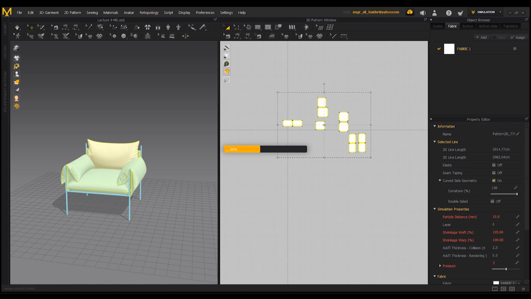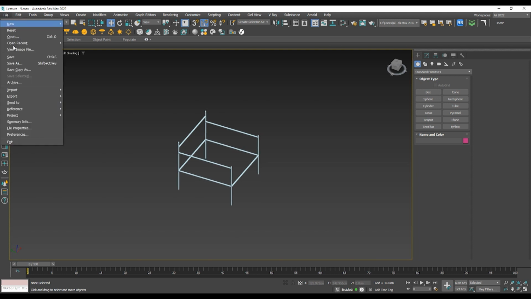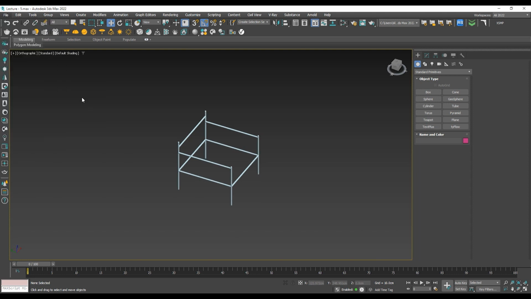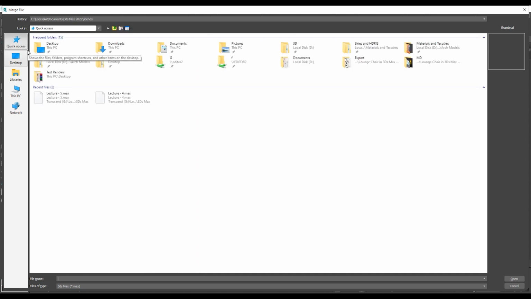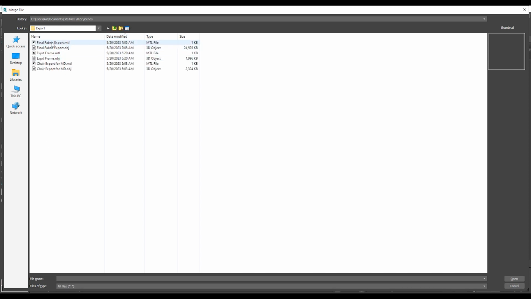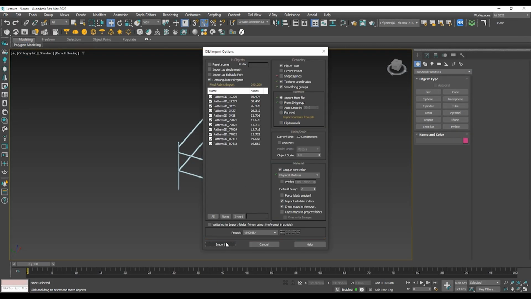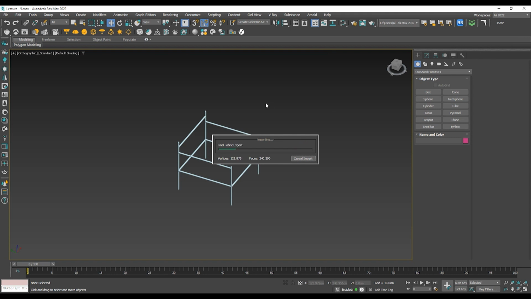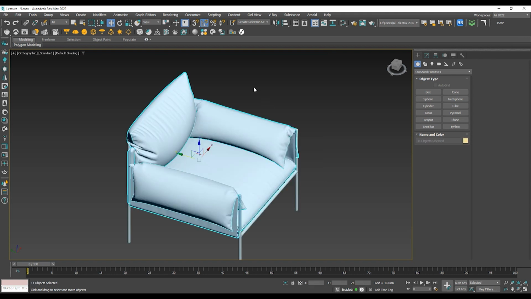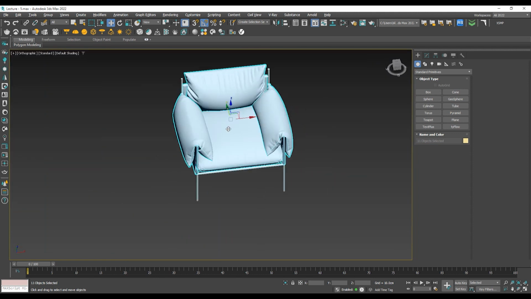So now we'll go to 3ds Max, click File, Import, Merge, and we must have that in. Just select all files, and we have final fabric export OBJ. Just double click on this and you will perfectly have everything in place. Yeah, that's magic. That is magic, you know.